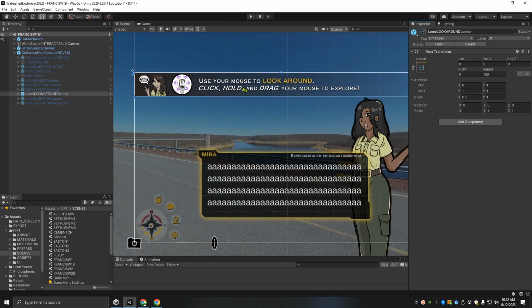Here, this is the first banner that comes. It's Lenny reminding them how to look around because sometimes, and that happens often, people skip tutorials and they don't know what to do when they are dropped in this scene. So we put this banner to be there until they drag at least once, so they can be successful and understand what they need to do.